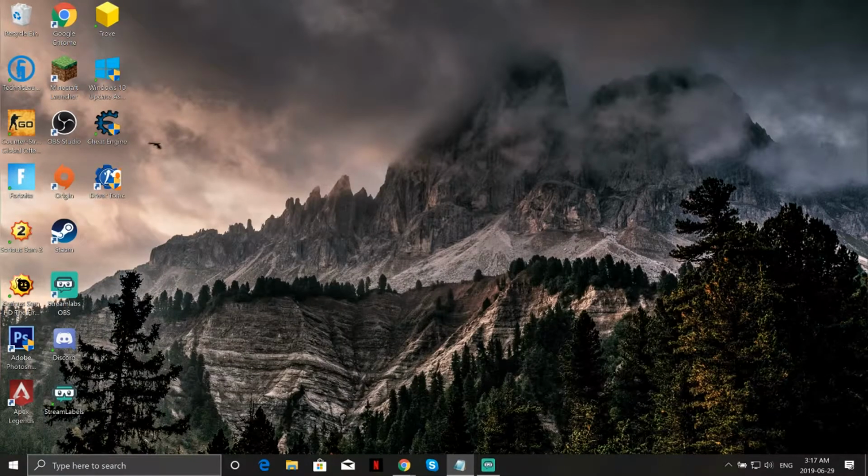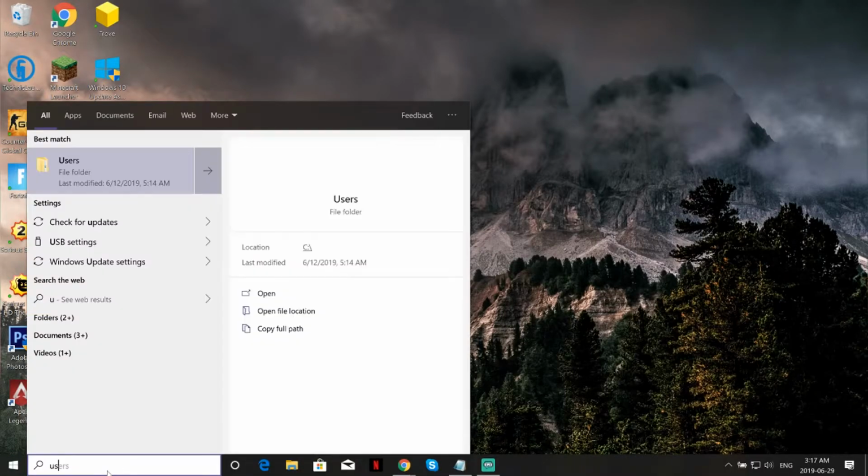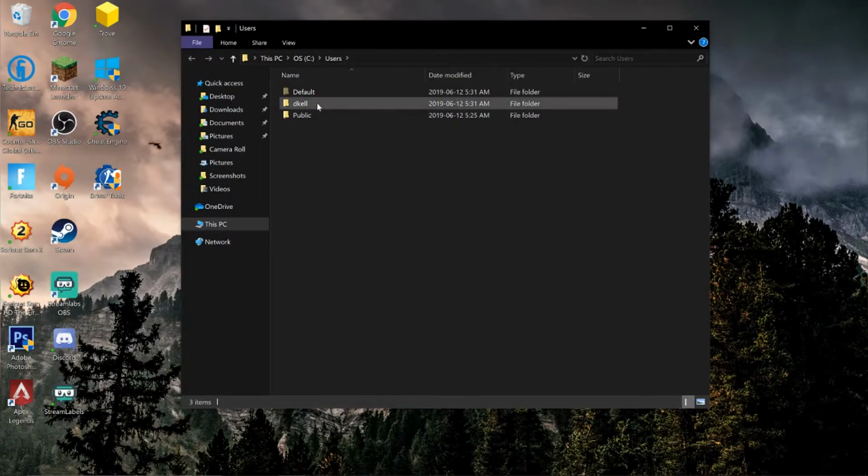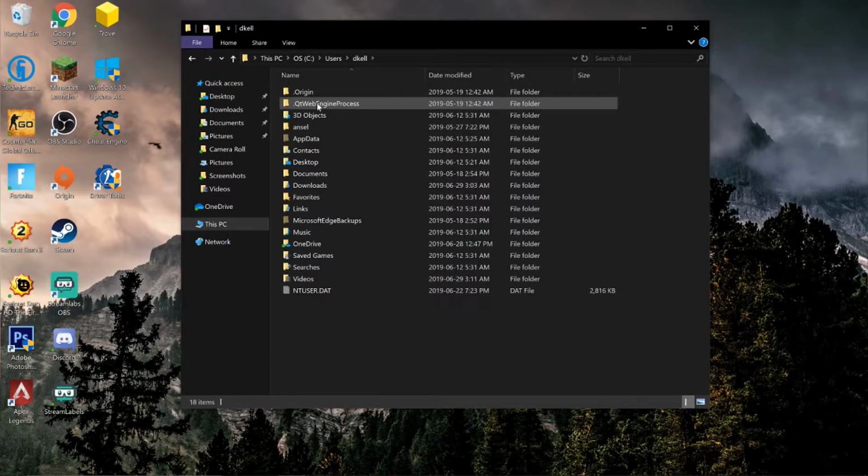So the next step, you just want to go down and locate your Users folder. So I just type it in down here so everyone can follow along. It's a lot easier to find. And what you want to do is go to the profile you're currently using. So I'm using my only profile on this computer, so it's a lot easier to tell. So you go right into this, and you want to choose AppData.